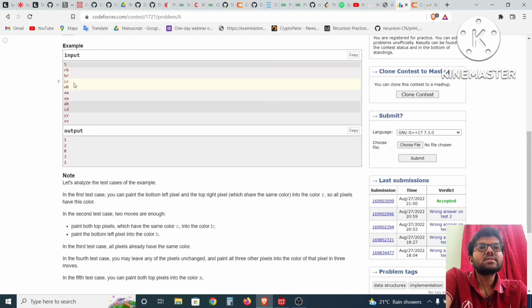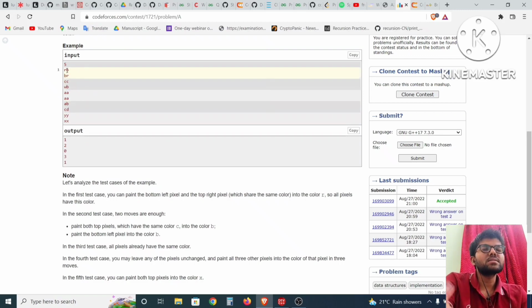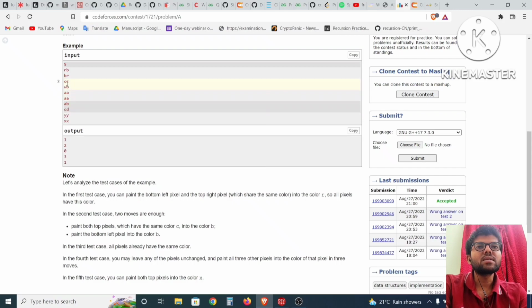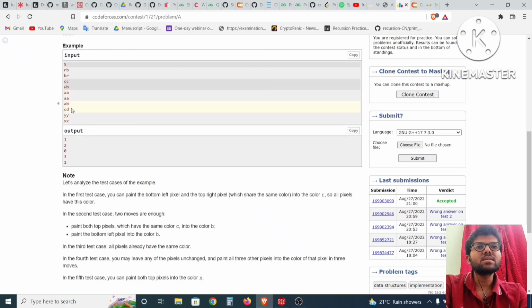So basically the logic here is you need to count the unique characters in each test case, and whatever the count, you just subtract one from that, and that will be your answer. To validate this, you can see here there are 2 unique elements, and if you subtract one, the answer will be 1. Here 3, and your answer becomes 2, and here 1, your answer becomes 0, here 4, your answer becomes 3, and here 2, your answer becomes 1. So this is the logic, and let's go to the code.